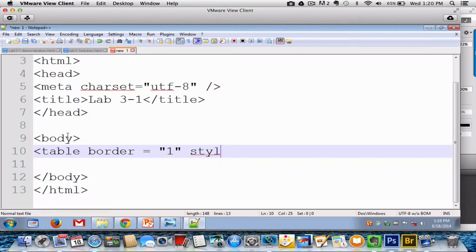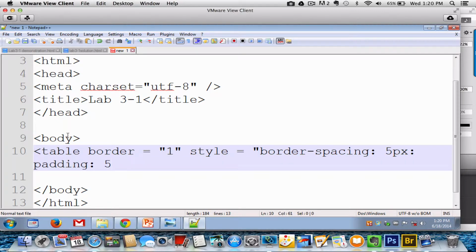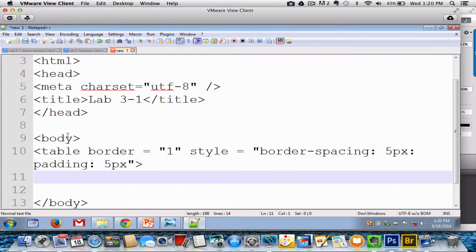And our style equals border, in quotes, spacing. You remember you saw the spacing between the columns, and spacing also within the cell. That's the padding. We're going to set them both, the spacing and the padding, to 5 pixels, in quotes. Okay, now we're going to begin with what? What goes across? A table row. Opening the table row.